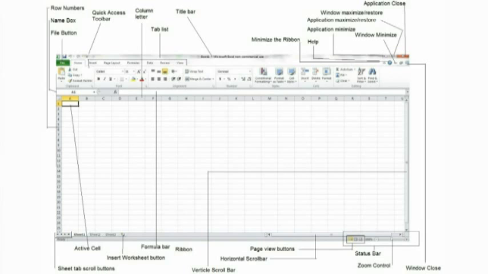The File button. Click on this button to get access to many different options available in Excel. Printing and saving files can be found here. The Formula bar. The information you enter into the cell appears here. You can edit information in the cell itself or in the formula bar.